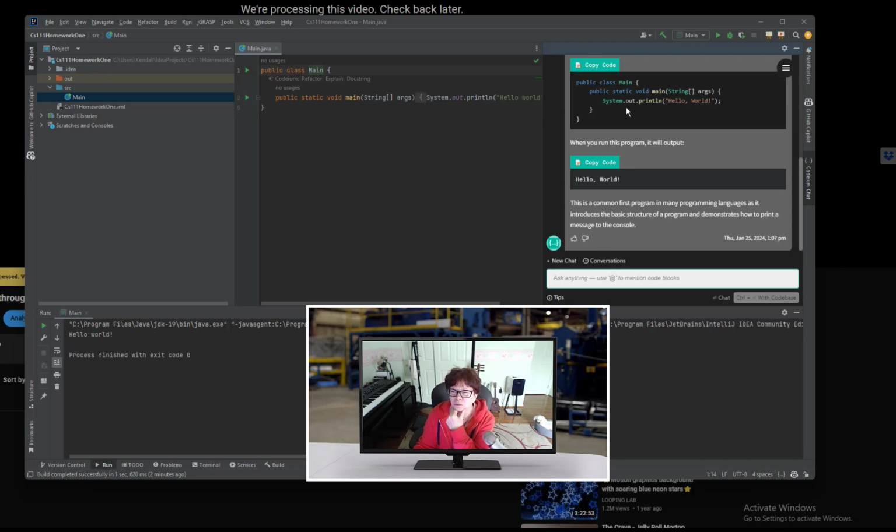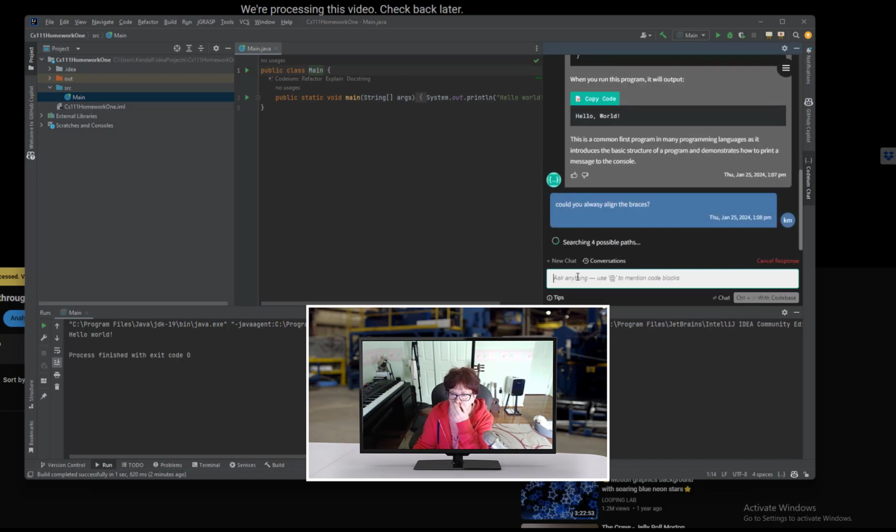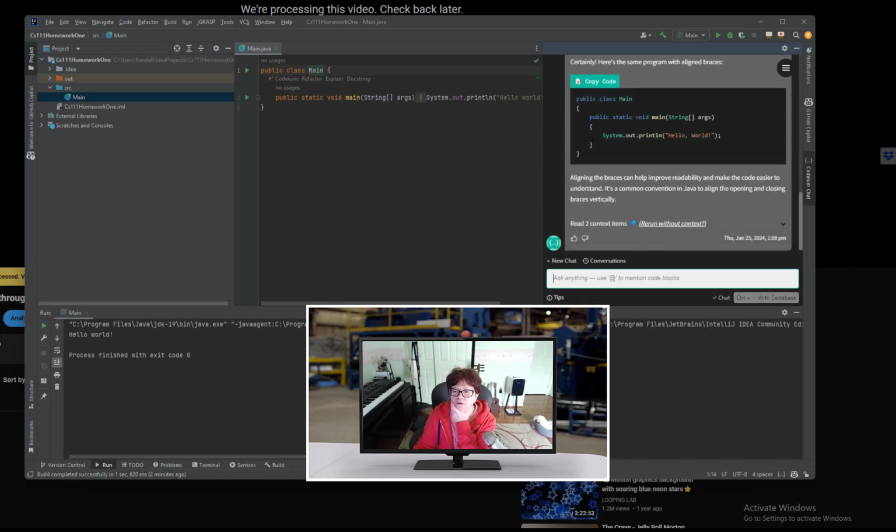You know what, I don't like these braces. They seem to go together, right? If you have a left-hand one, you have a right-hand one. A left-hand one, you have a right-hand one. I like it a little better if they're lined up. Could you always align the braces? Oh yeah, I'll do that for you. Now they're lined up. I like that better.